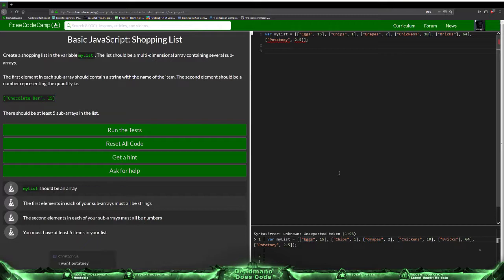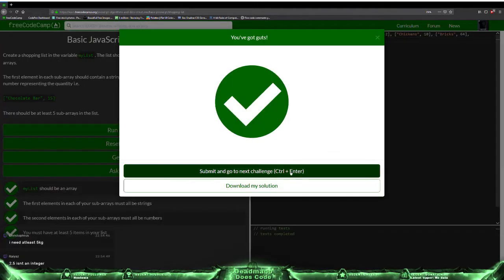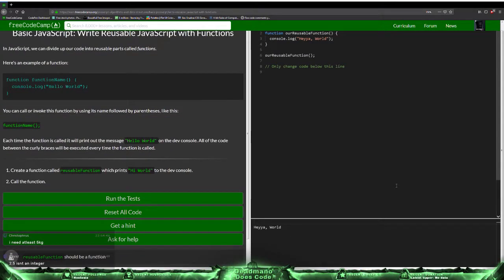The frick? Unexpected token at line 93. I don't... Okay, hold on. That's correct. That's correct. That's correct. That's correct. That's not correct. There we go. 2.5 isn't an integer. Do they want an integer? Did they specify? It is a number. Take it. See, don't argue with me. 2.5 is a number. He can have 2.5 potato-y. Well, they can do whatever they want with that. I don't care about them.